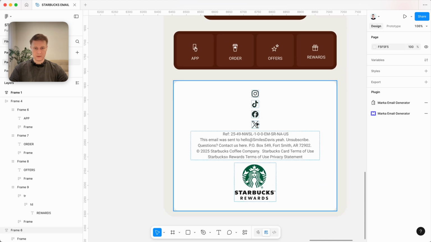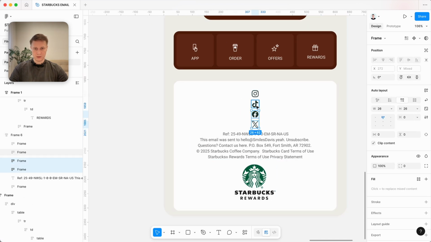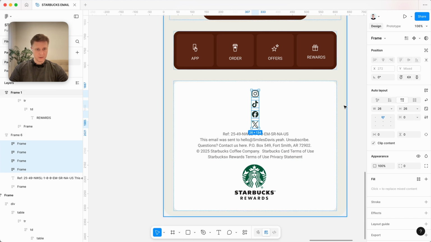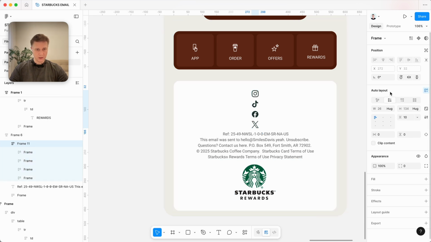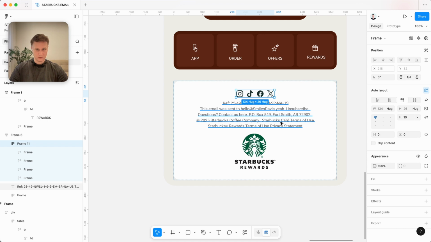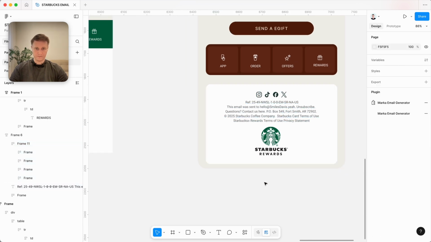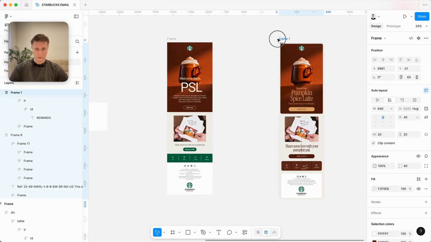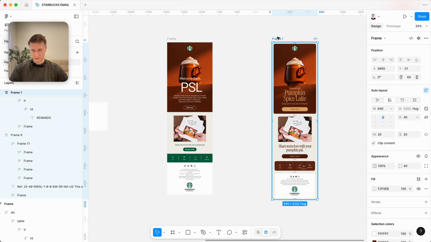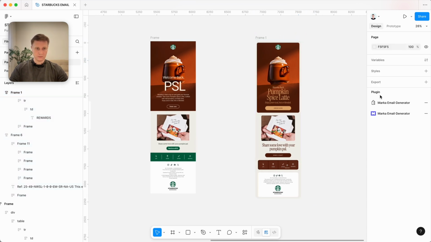and the last step is to create a new horizontal auto layout container for all the social icons. To do so, select all the social icons, then click on auto layout and transform it to horizontal alignment. So this is our email. Let's try to preview it in Mark plugin and see how it works. To do so, simply run the plugin.